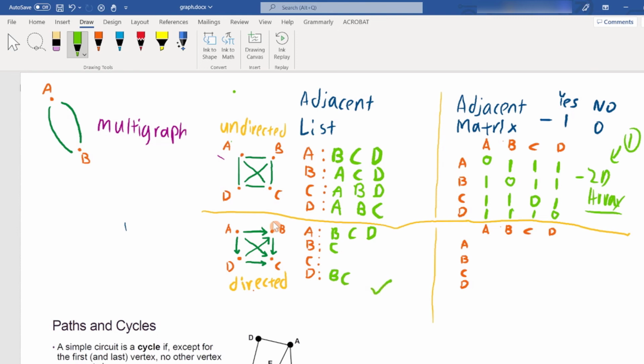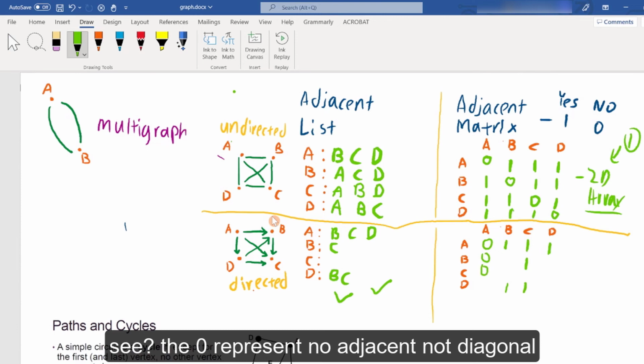After you know how to visualize it, let's draw it to an adjacent matrix. So it's B, it's C, it's D. So B is actually C only. C doesn't have anything. And then D is actually B and C. The remaining ones are 0, like this.